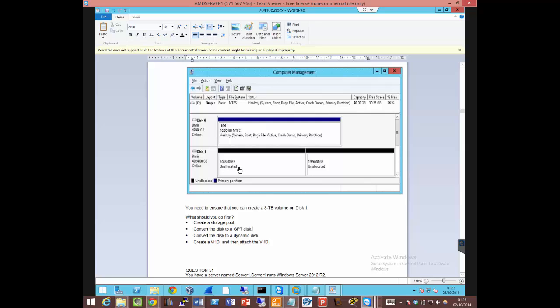The only thing I can think of is what Krishna said. If you look at this one, it is less than 2 terabytes, or just 2 terabytes, and this one is 2 terabytes. So nothing on this disk goes beyond 2 terabytes.